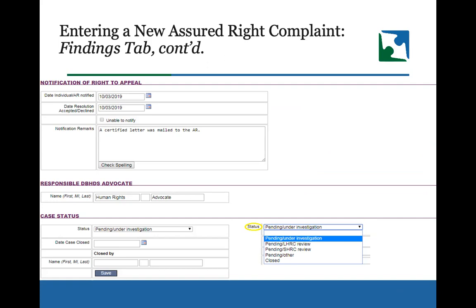As you continue to complete the findings tab, you will notice that the remainder is very similar to the investigation tab. The difference here is that you have to document the date the resolution was accepted or declined by the individual and any pertinent and relevant comments about attempts to notify the individual and or the authorized representative. You'll see there is a box to check if you were unable to notify the individual or AR. Notification of findings, though, is not optional.